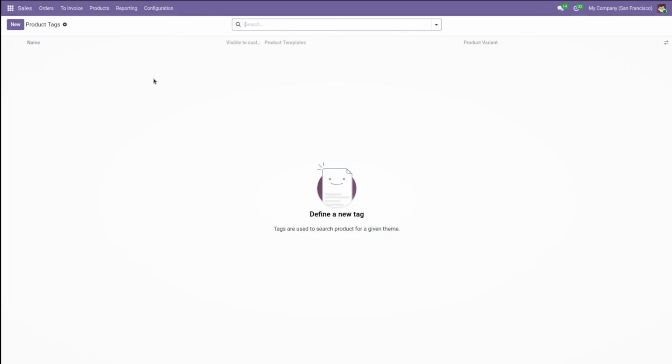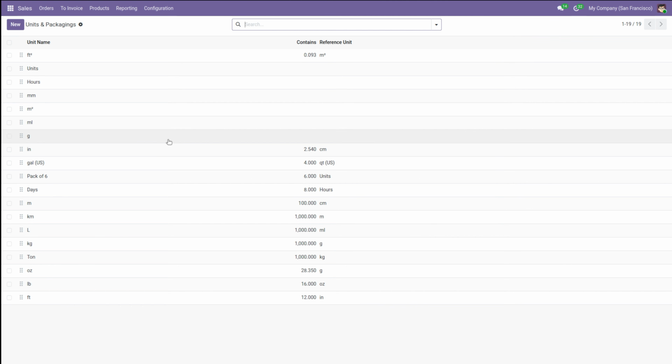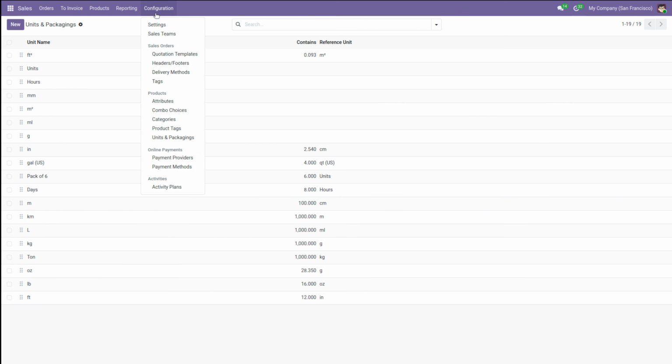Then come the product tags that can be used while creating the product. You have units and packaging, so different units can be used over here, like hours, units, ounces, kg, all such things.